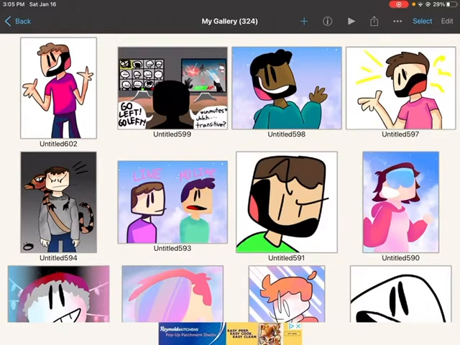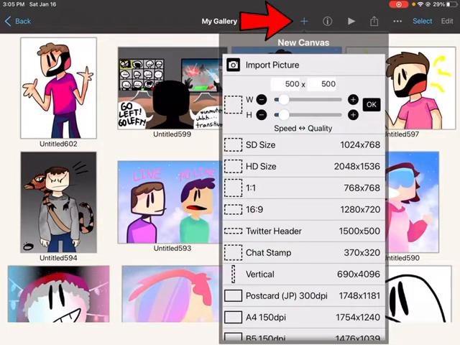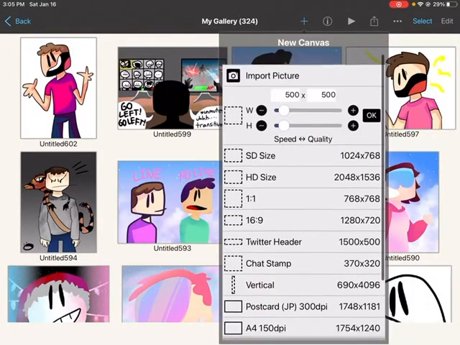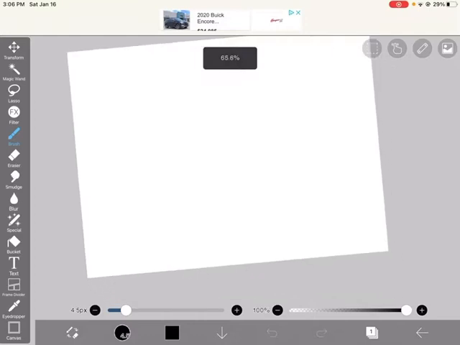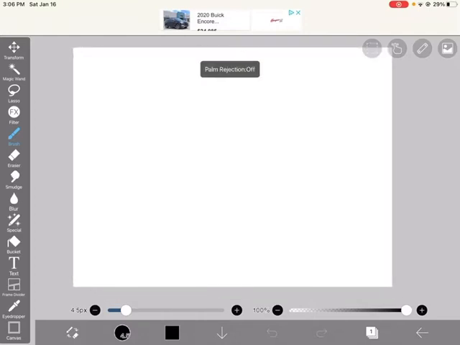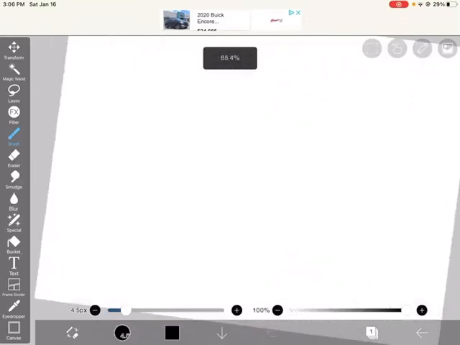So let's get started. If you are using Ibis Paint X, to create a new canvas, you just press the plus icon here. And then they've got a lot of different sizes, and for this I'll just use HD size. It's not YouTube size, that's the 16:9, but we're just going to use that.